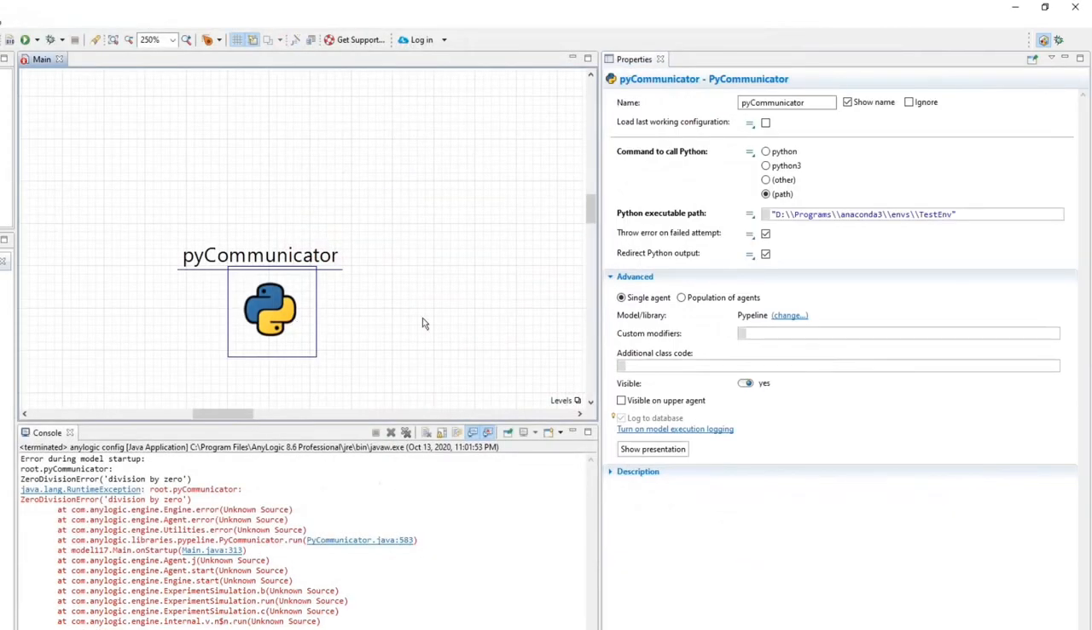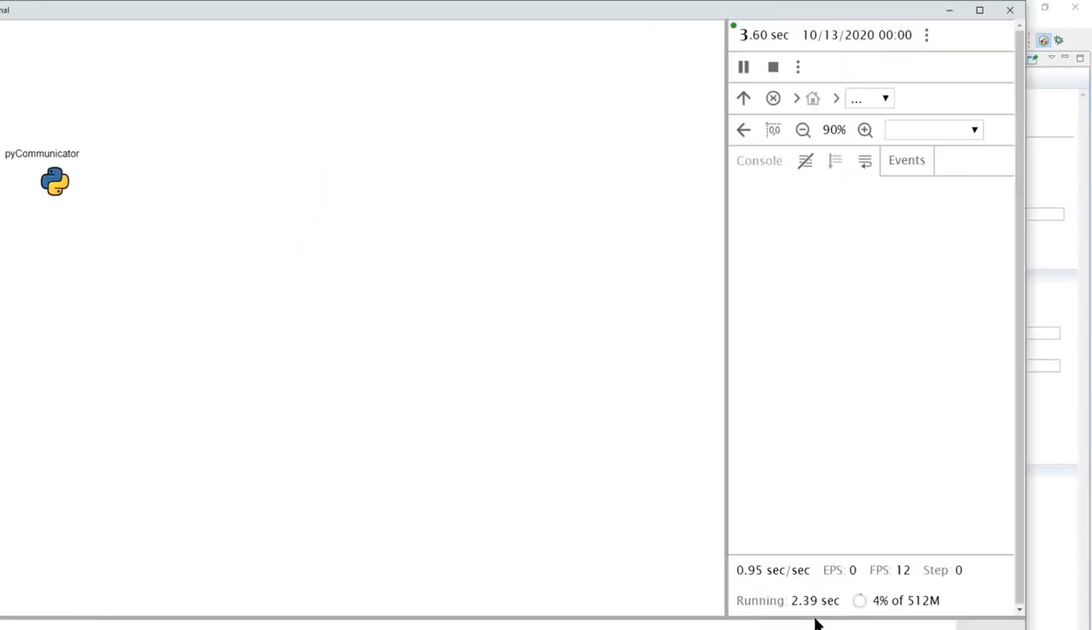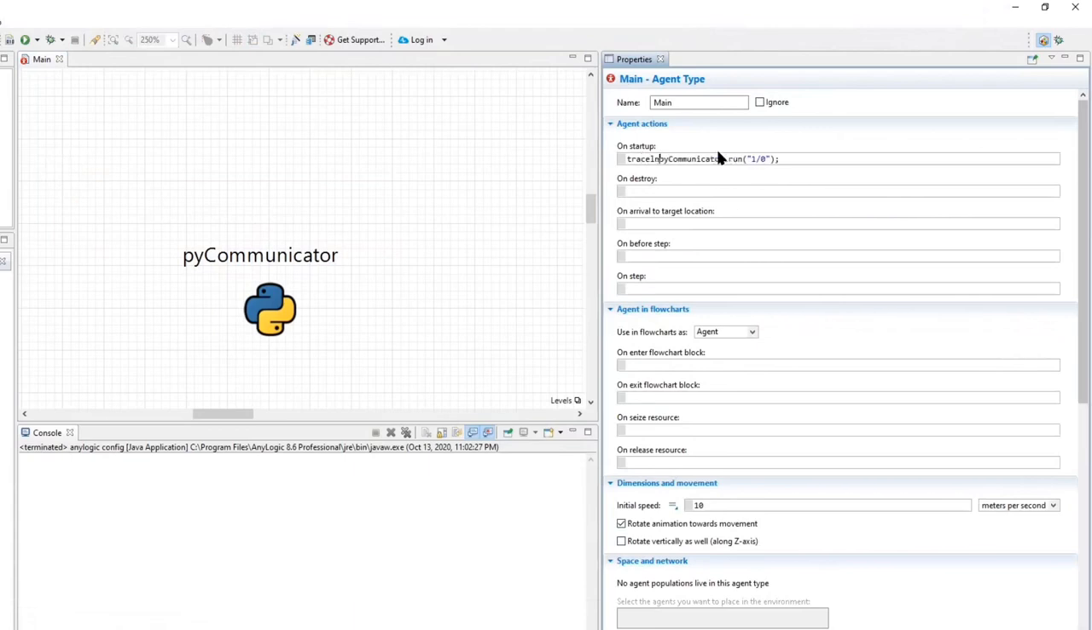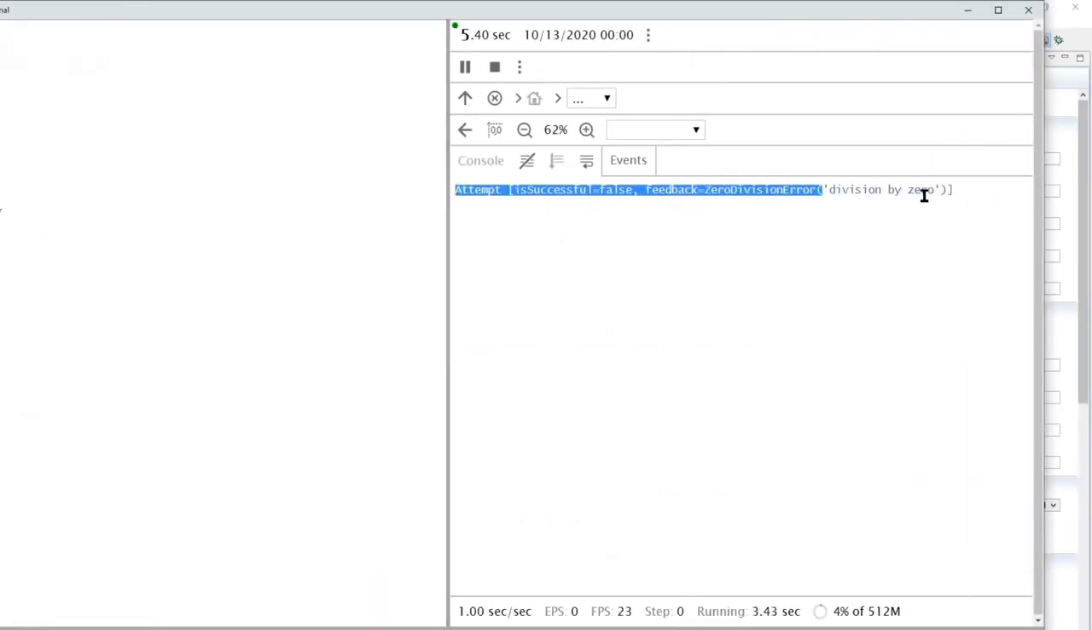In contrast, if I disable the option and try running the model, no errors. The command still failed to execute though, and you can check that by printing out the output. I'll talk about all of this shortly in the next section.